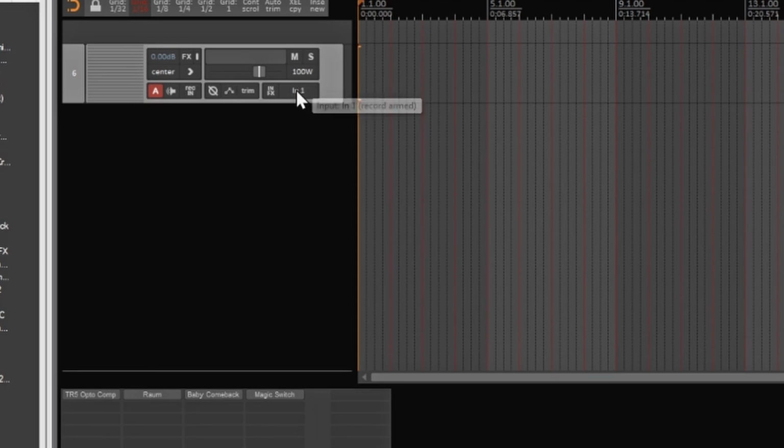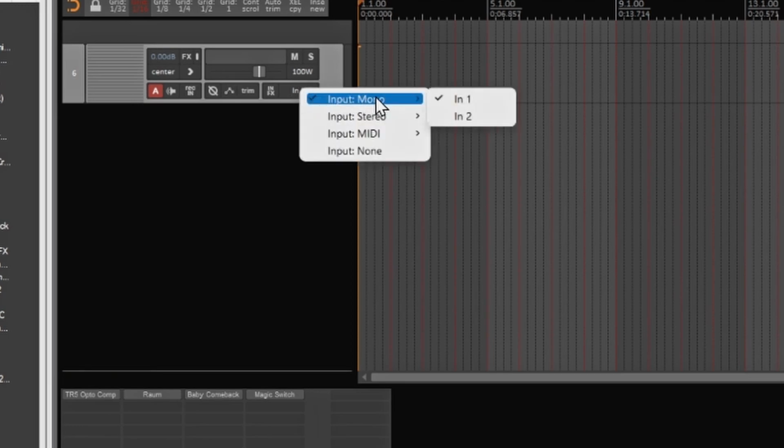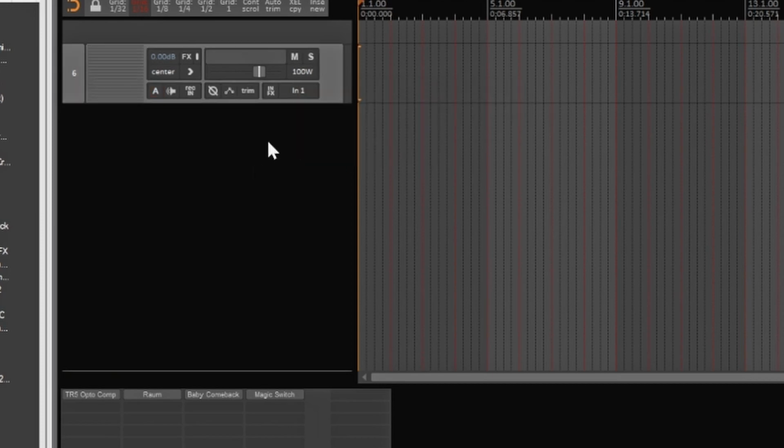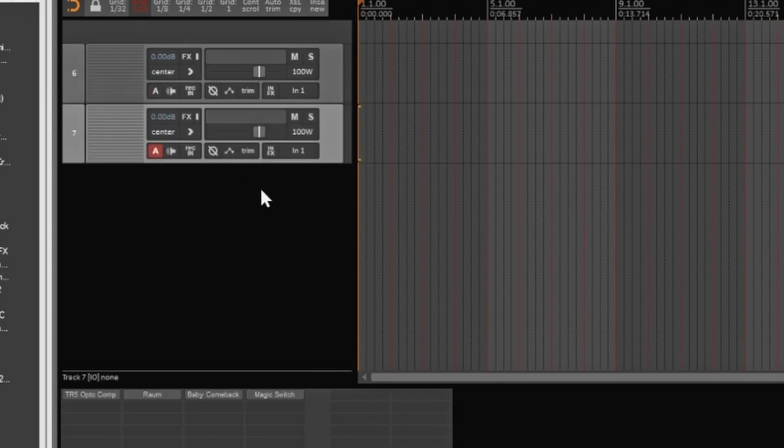And if I want to see my inputs, you have an option right here for input. And I can change from mono to stereo, or I can do input none, right here inside of this section. So like I said, just to add a track, you just double click and you can add another one.